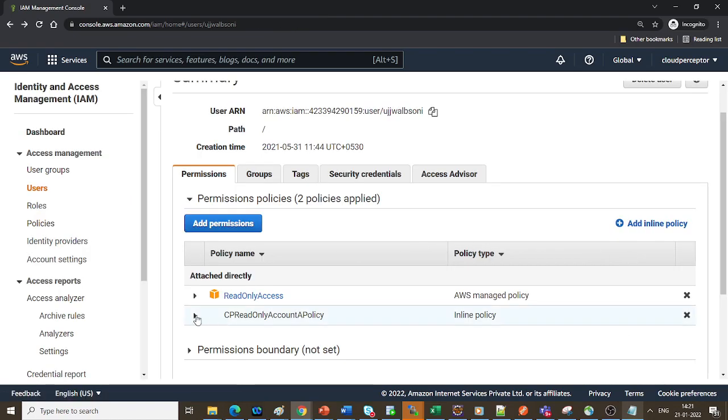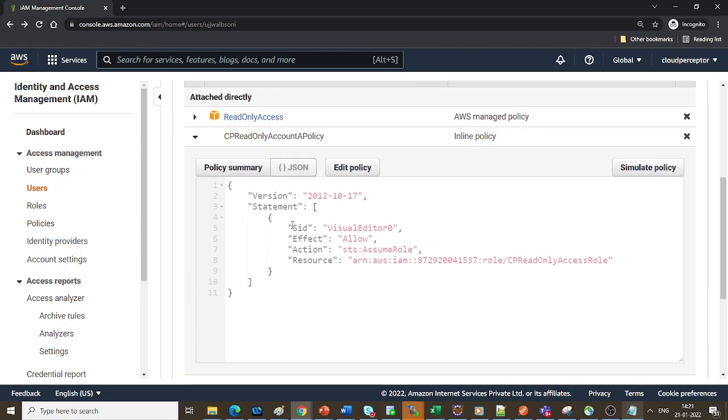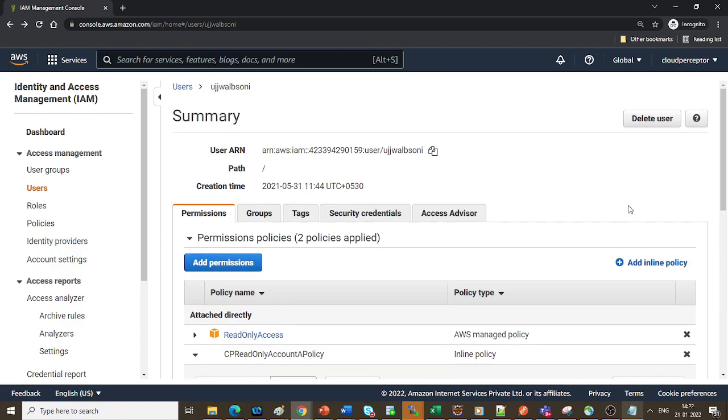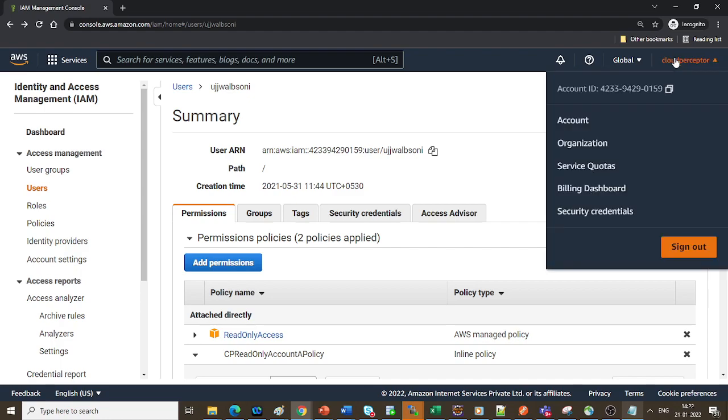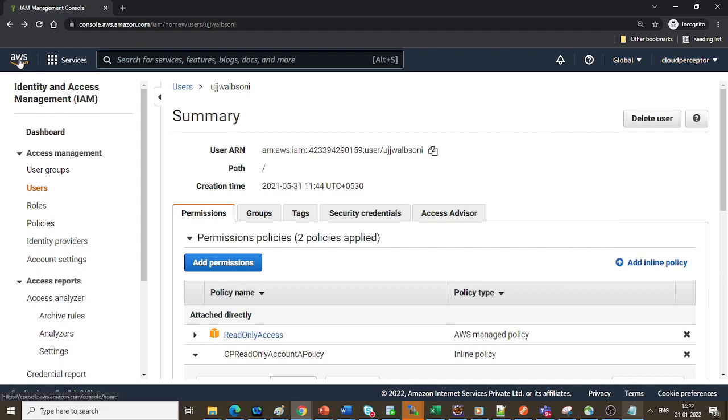All right, so we have this inline policy which has a JSON which looks like this. It says allow AssumeRole. So we are going to assume this role, which is created in account A, which will enable us to gain read-only access for account A using account B. Now let's quickly try to switch roles. Basically, you can click on switch roles as well. It's not showing up over here right now, but you can use switch roles as well.